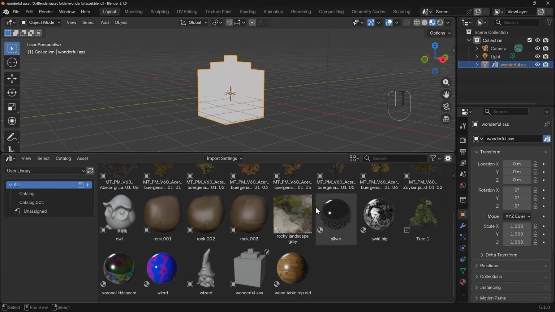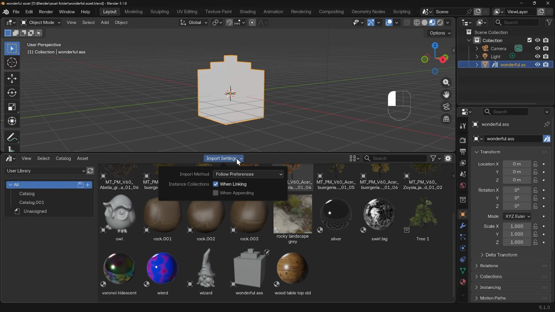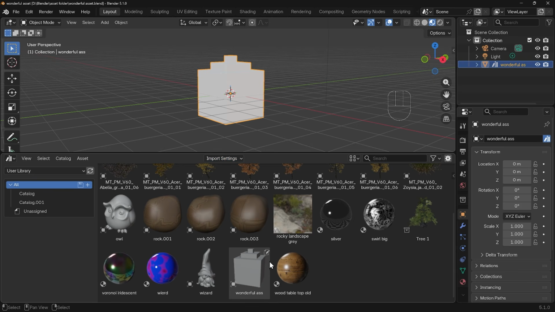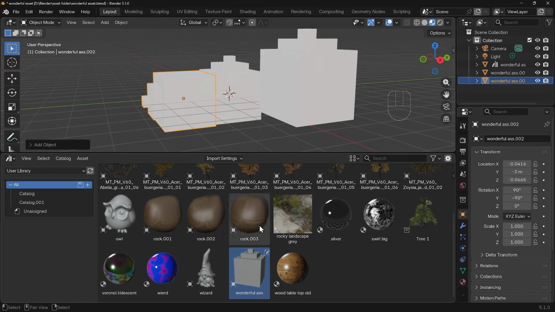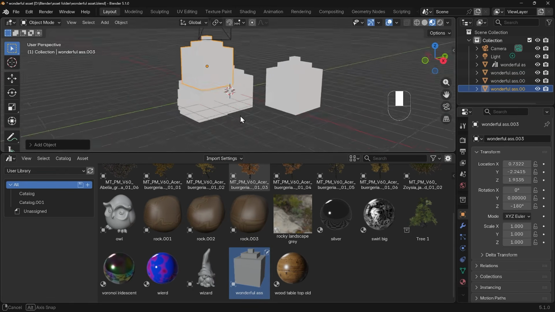So again, I'll close this down and let's go to the import settings that we can see in the middle of our asset browser. You can see the import method is following the preferences, so it should be set to pack. So if I drag one of these objects in, my wonderful ass, for example, he'll come in and it's exactly the same as the other one, and we can have asses on asses if we want. I really should have named that something else.